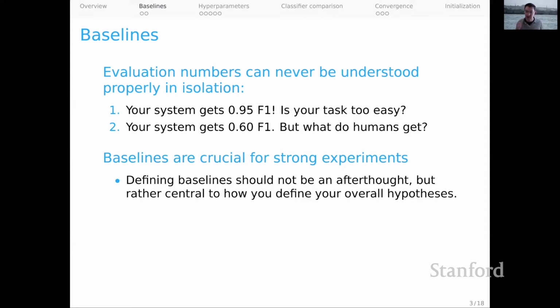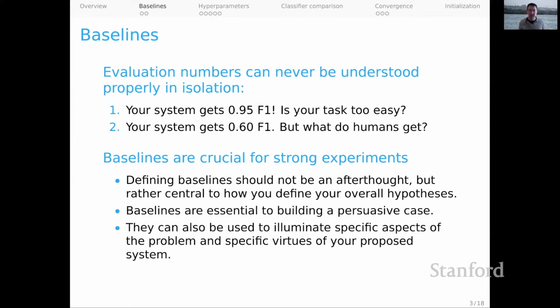So defining baselines should not be an afterthought, but rather central to how you define your overall hypothesis. Baselines are really important for building a persuasive case, and they can be used to illuminate specific aspects of the problem that you're tackling and specific virtues of your proposed system. What this really comes down to is, right from the start, you might be saying, for example, here's a baseline model, here's my proposed modification of it. And the way we test your hypothesis is by comparing the performance of those 2 systems. In that context, you can see that the baseline is playing a crucial role in quantifying the extent to which your hypothesis is true.